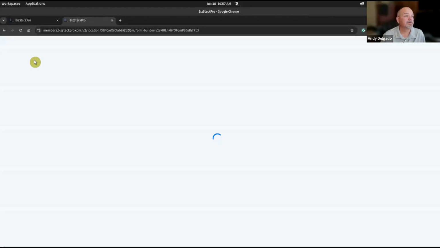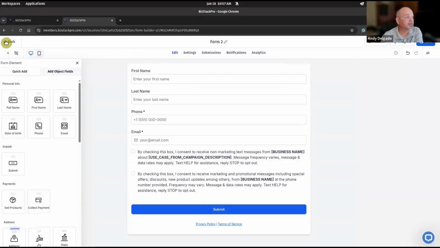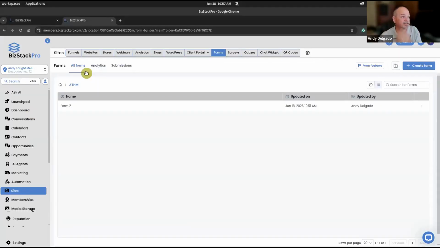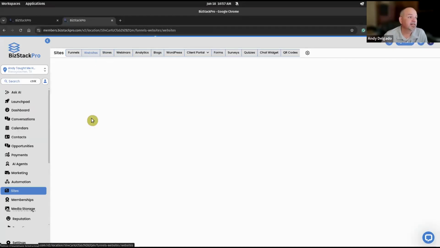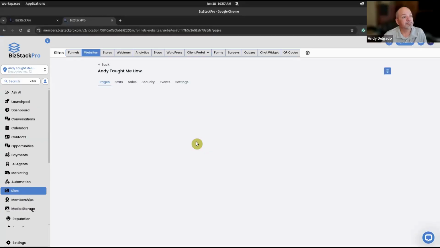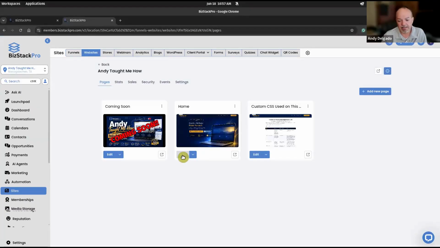And then as soon as this comes up, all right, we're going to go back. We don't need to get in here. We're going to proceed. We're going to leave that alone because it's still open over here. Now we have a couple of different options. We can go back to our brand board or we can open our website. So since we're already at sites, let's open our website and go to Andy Taught Me How. And then we're going to edit the page.